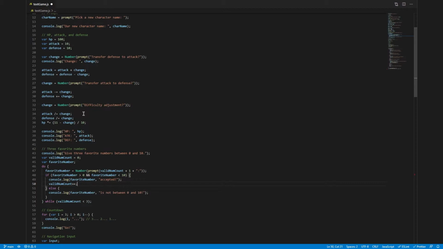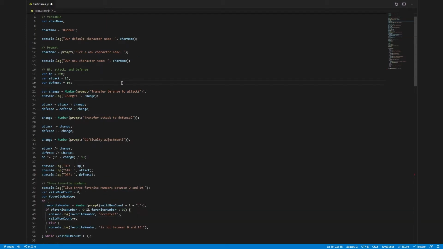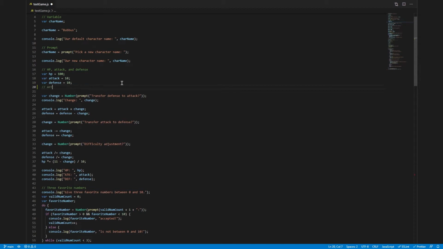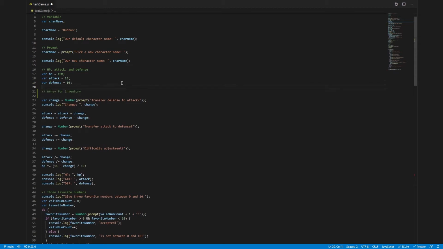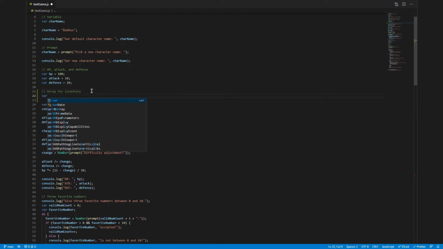Now, an array is essentially a collection of values that we store in a variable. So what do I mean by that? Well, let's put an array for our inventory here by our stats. So we're going to declare a variable, as usual, called inventory, and we're going to assign it a value of these two brackets. Now, what does that mean? Well, this is an empty array, meaning that it doesn't contain anything. However, we could put any number of values in here, such as a red potion and a blue potion.